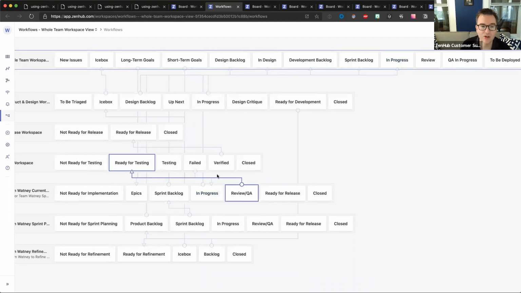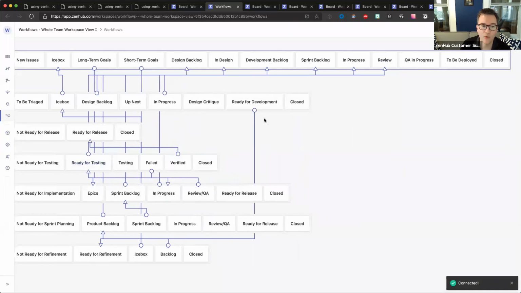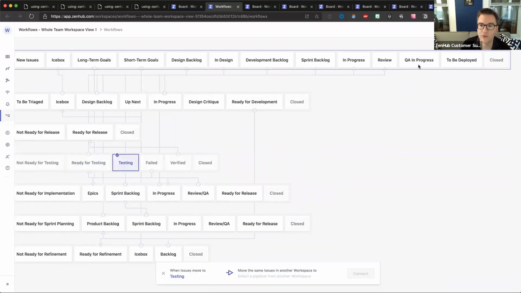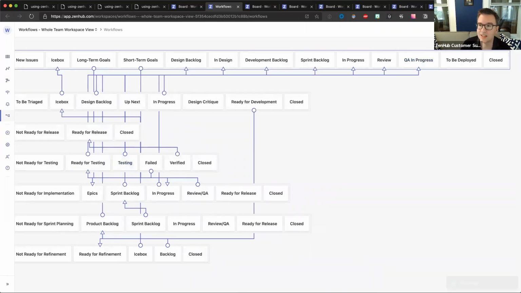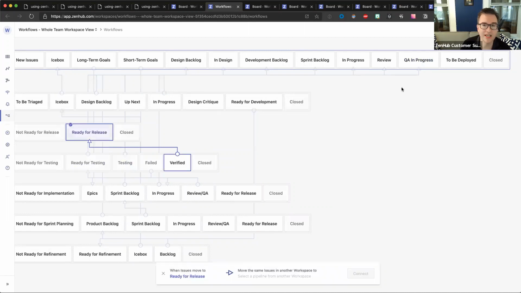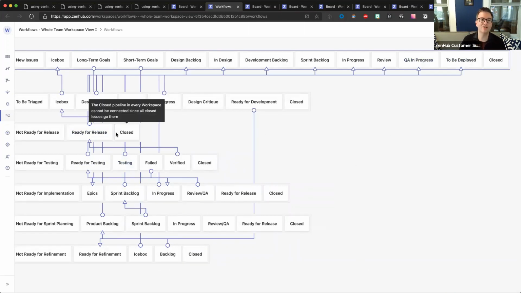When it is ready for testing, we're going to connect this to the review column. When it is in testing, we're going to connect this to the QA in progress column. When it is ready for release, we're going to connect this to the to be deployed column. And finally, when things are deployed, it gets closed. Closed equals running in production.